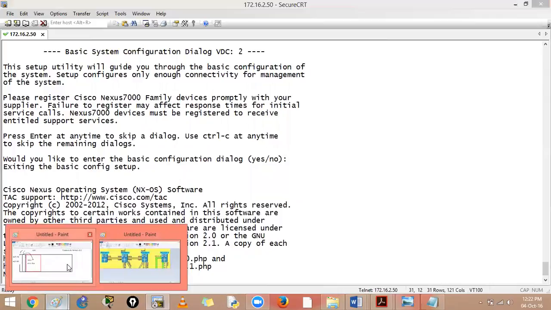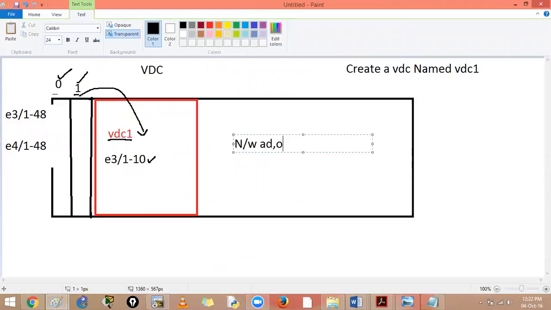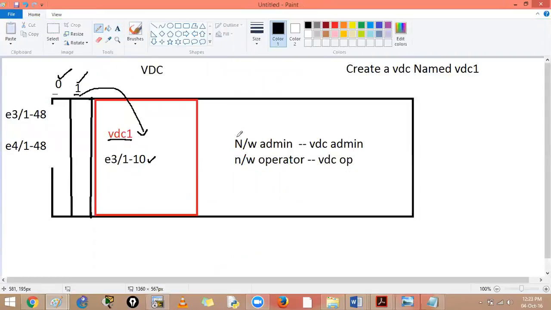So you can have VDC admin. Yes. So that is role-based access control that we saw. If you are the network admin, you by default get the role of the VDC admin. If you are the network operator, you are by default given the role of your VDC operator. Now I was the network admin, right? Okay. So I landed in that VDC as VDC admin. Yes. Role-based access control is there by default.